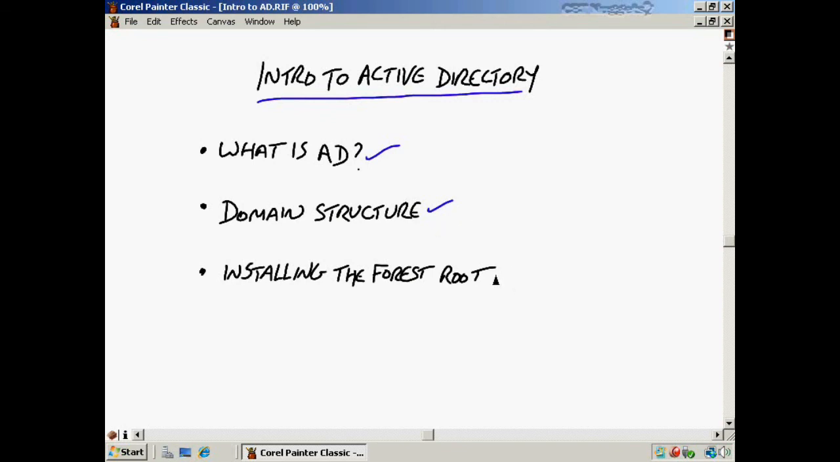And then we concluded with an actual installation of the forest root, or this can also be described as the installation of the first domain in my forest. When I do that, that becomes my forest root. And as I've said before, we have a lot of other topics we'll be talking about throughout this series, so we introduce some technologies here. We'll elaborate on them further on down through the series.